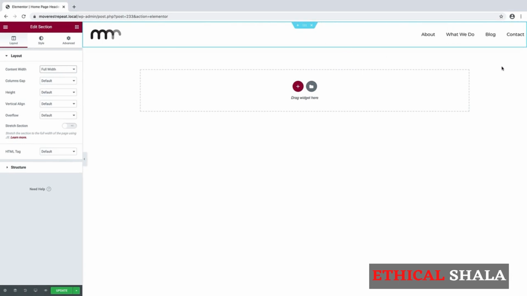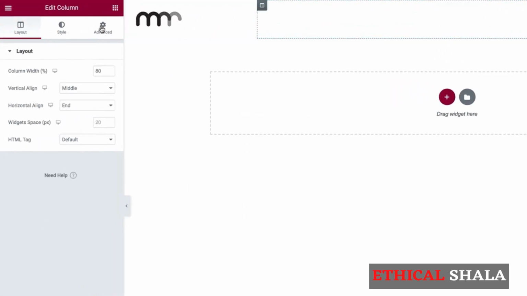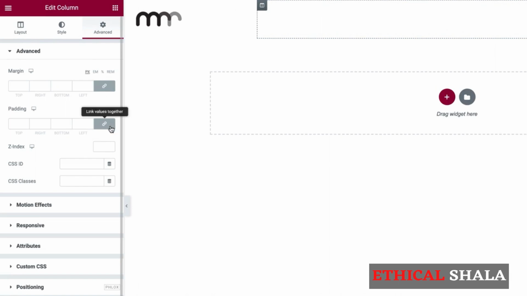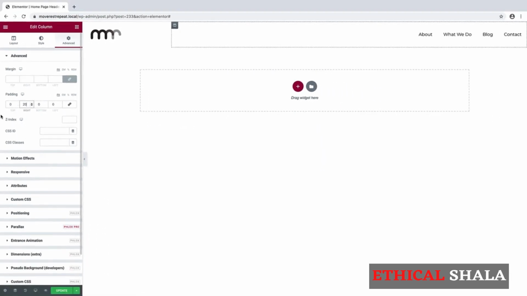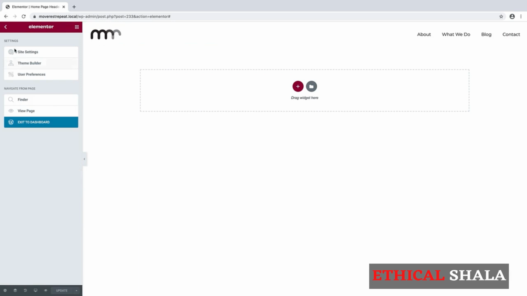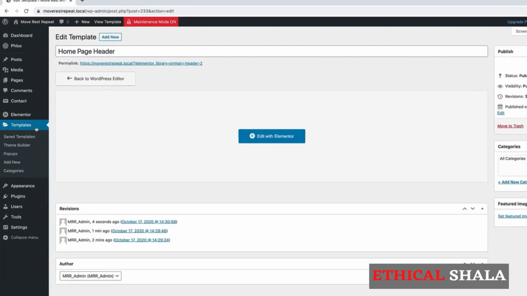The only other thing I see here is that this contact button is a little close to the edge. So let's take this right column and add a little bit of right padding to it. We'll unlink our padding, and we'll add 20 pixels of right padding. Maybe 25. That way, we have about the same amount of white space on either side of our menu. And that's it. Let's click Update, and then close out of here, back to the dashboard.